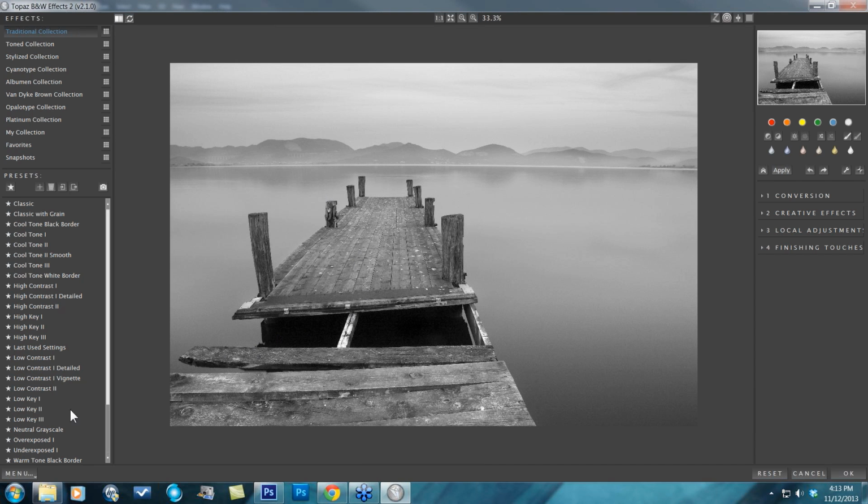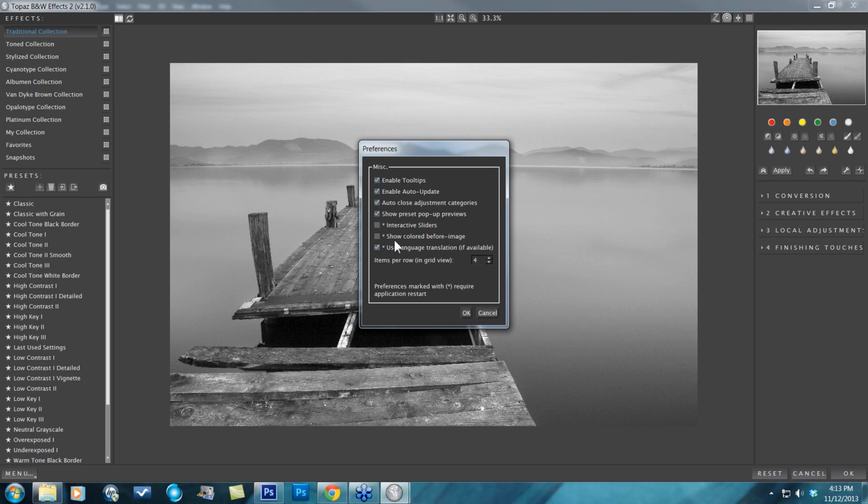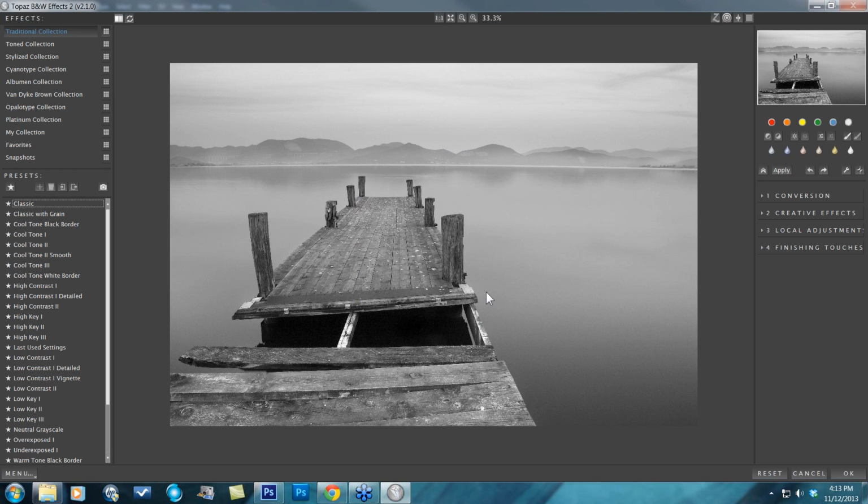And that's something you can change within your preferences by coming down to menu preferences, and you can look at your original show colored before image. So sometimes people really like to see their colored image when they look at their before image, and I prefer the grayscale. So that's what we're looking at here. And it's just an automatic neutral grayscale image.